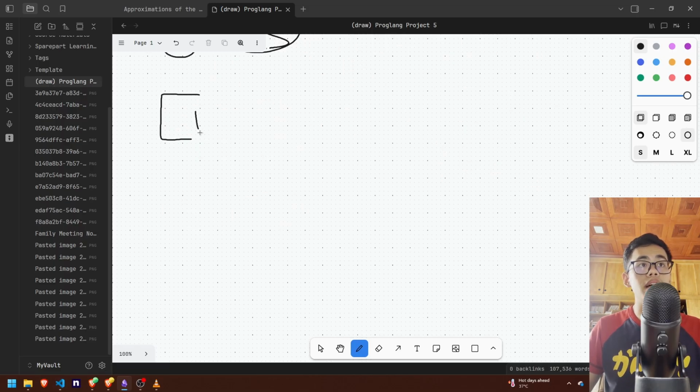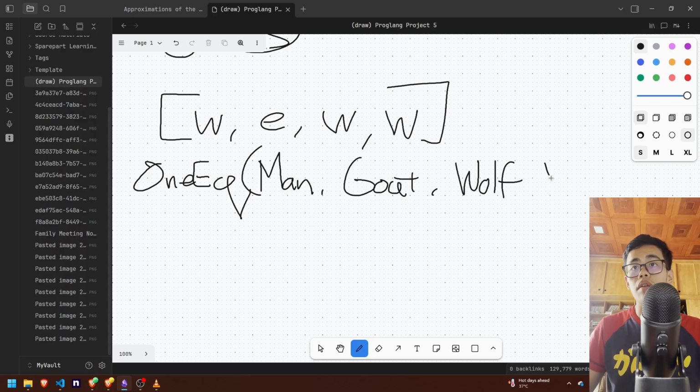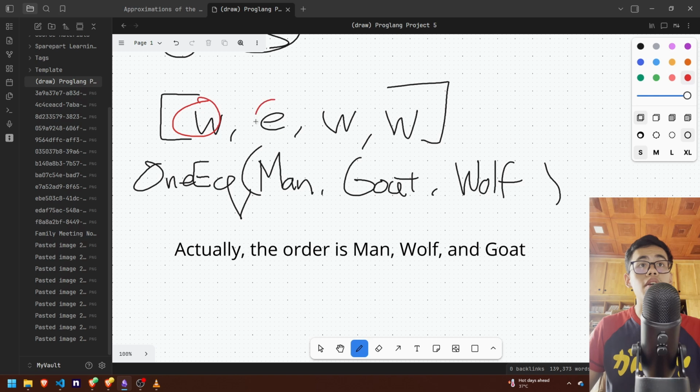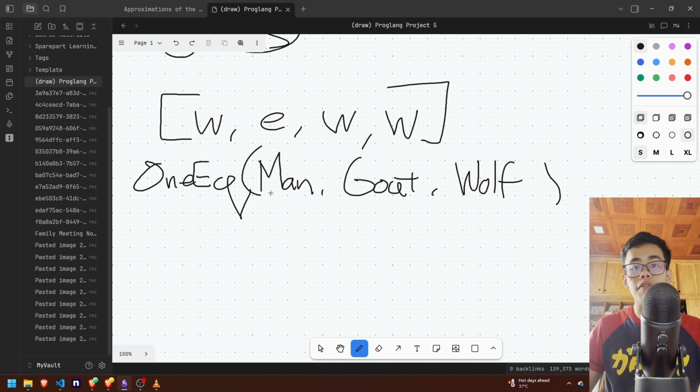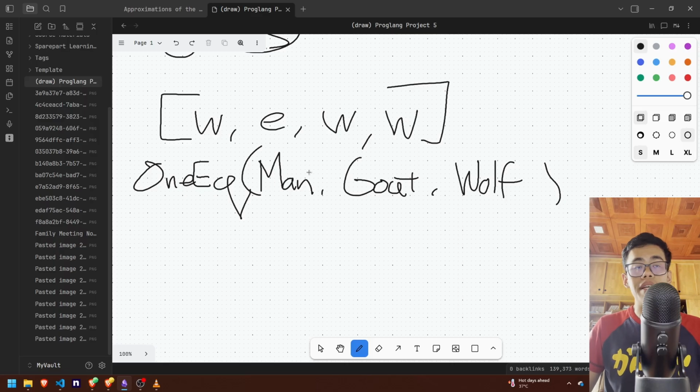So given this compound term here, if we call 1 equal on man, let's say the first element represents man, goat, and wolf. So that is man, goat, and wolf. The first pattern of 1 equal checks whether man is equal to goat. What do I mean by the first pattern? The first pattern is this. The second pattern is this. Going back to the example.